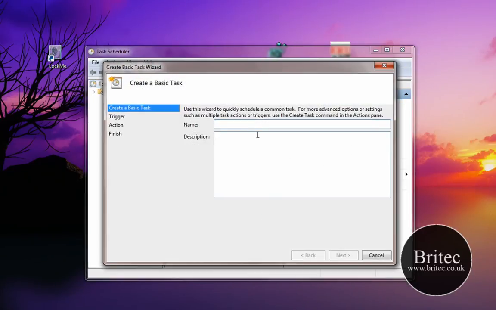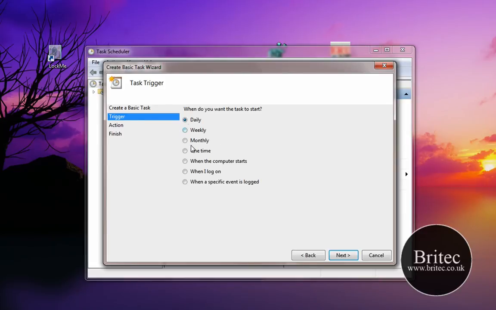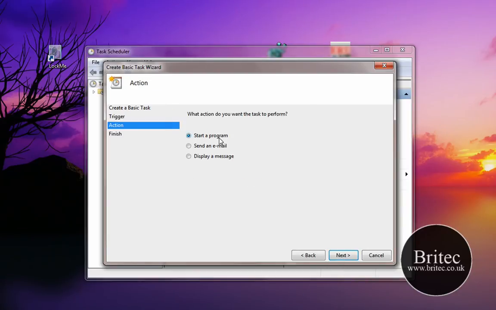We can call this whatever you like here. So, ERUNT backup. This keyboard's crap, I keep saying it, I should change it. Okay, so what we need to do there is go next. On our trigger we need to change to when the computer starts, and then go next, and then start a program.